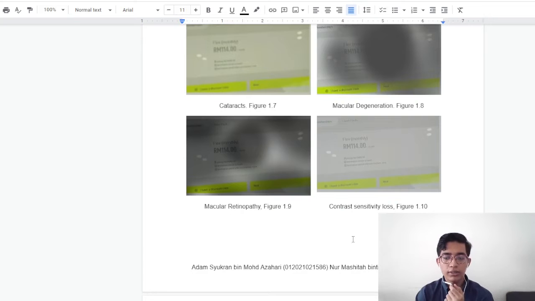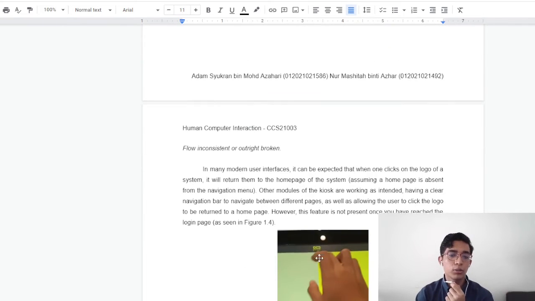So you can see that if you do have these visual impairments, it will be a lot harder for you to be able to use the system properly. As such, we do believe that some alterations are needed to make the kiosk more accessible, especially to visually impaired people.